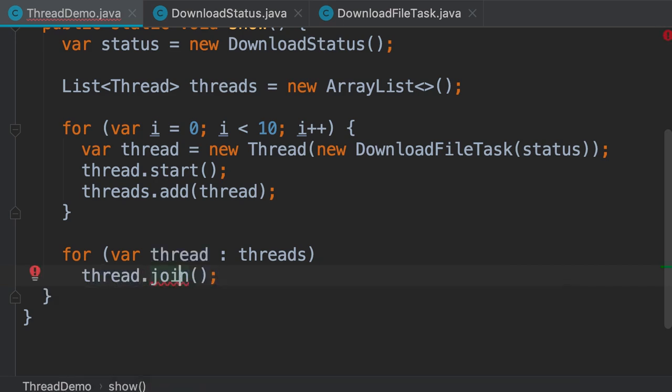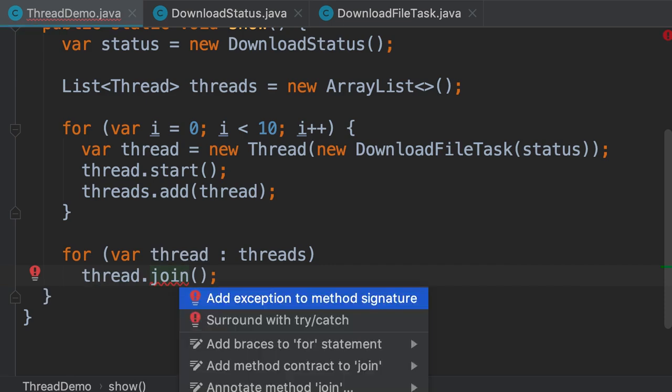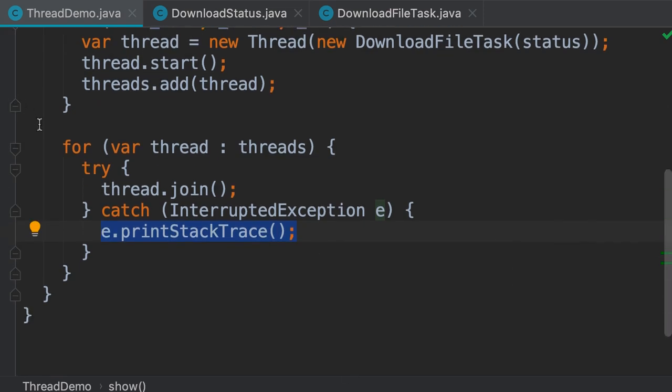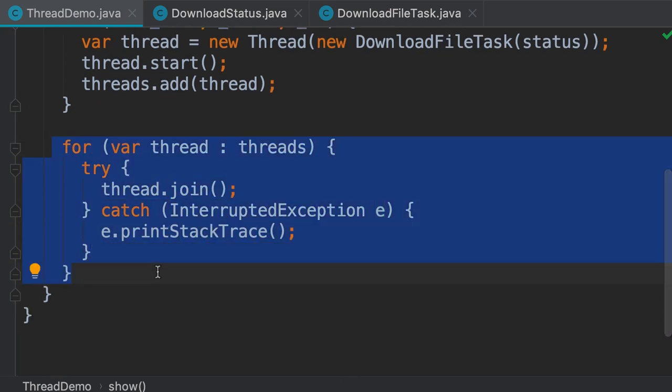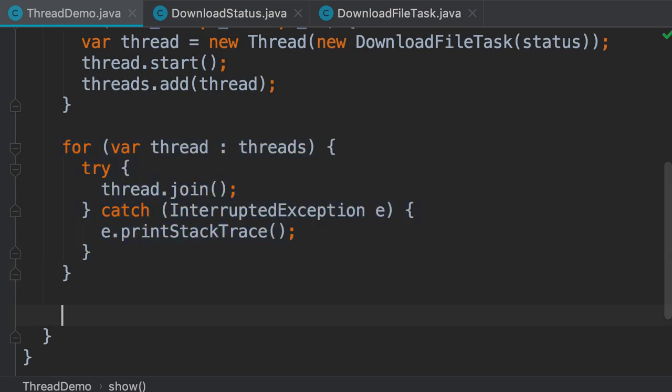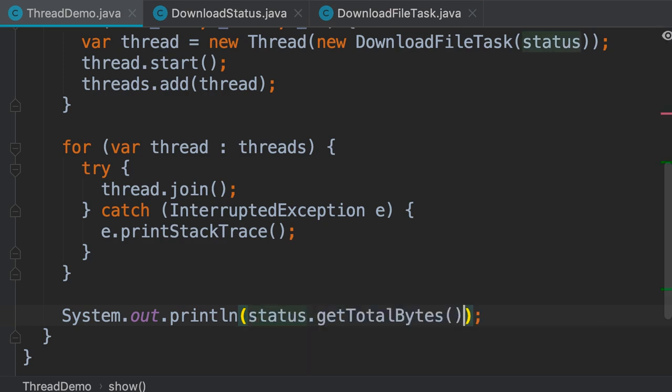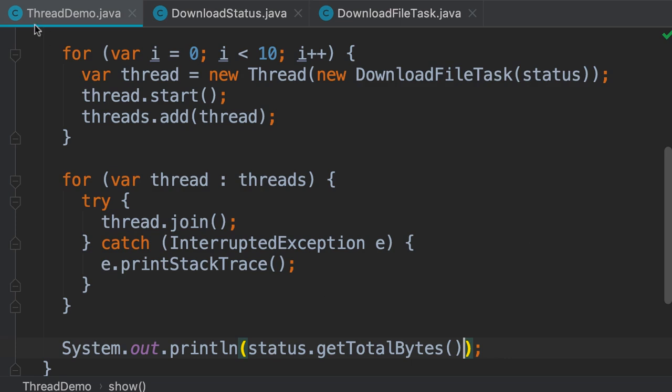Now once again, we should handle the InterruptedException. So let's do it real quick. So with this for loop, we can wait for all these download threads to finish. Then we can print the total number of bytes we have downloaded. So we call status.getTotalBytes. So here we have 10 download tasks, and each task is going to download 10,000 bytes. So when I run this program, we expect to see 100,000 bytes, but that's not going to happen.